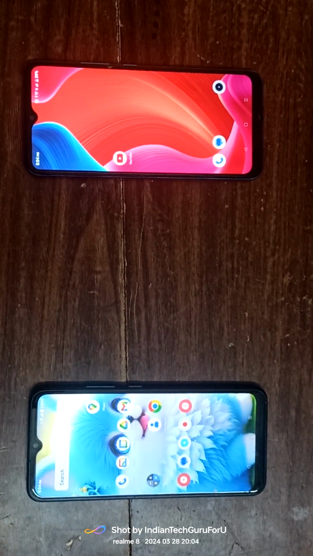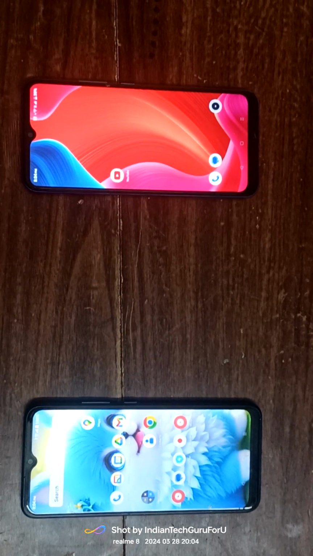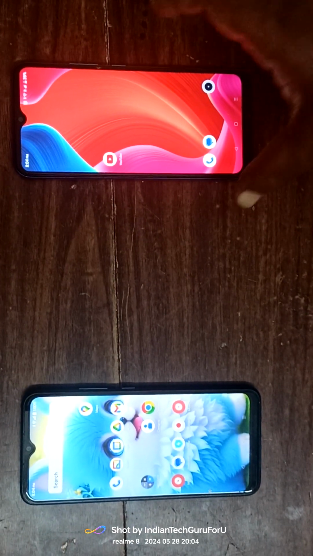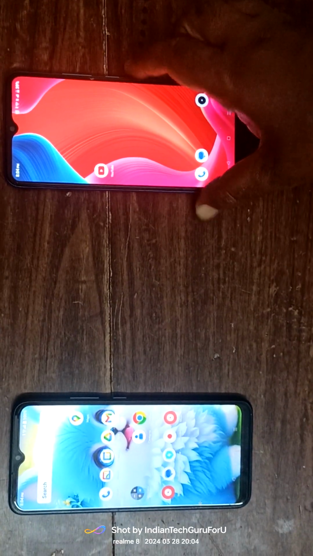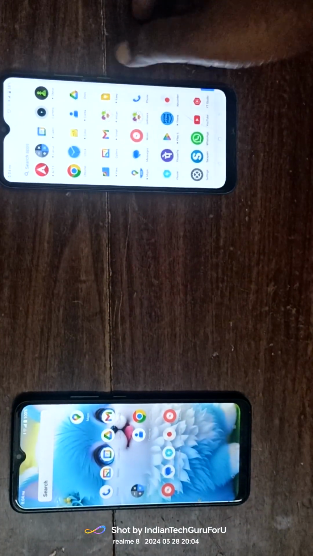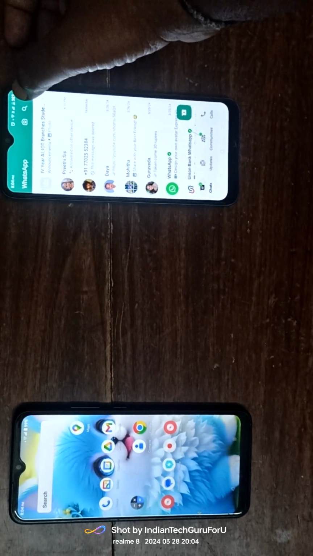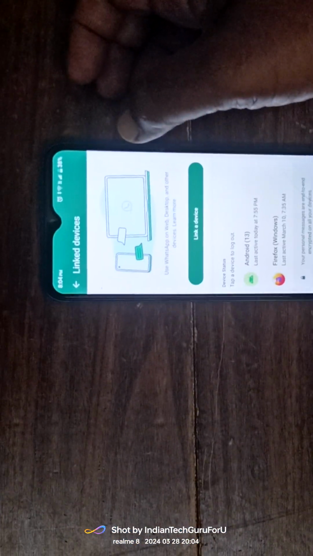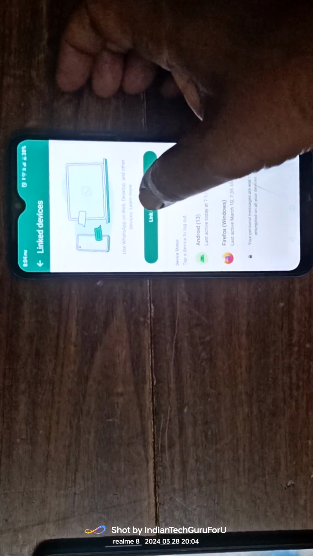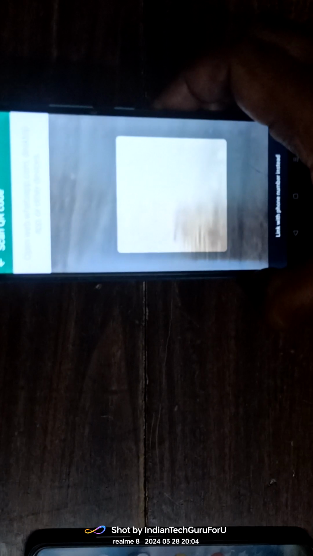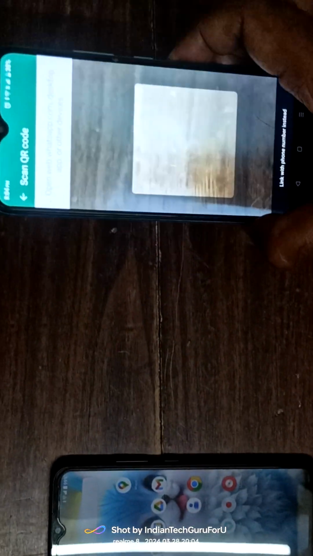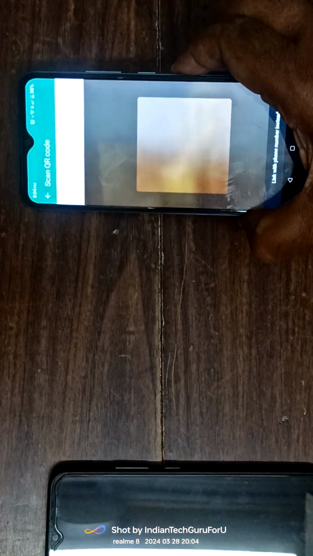In this video, let us learn how to install the same WhatsApp in two mobile devices. So first of all, this is the source mobile phone in which WhatsApp is already there. Just open the WhatsApp and click on the three dots at the top right side corner and click on link devices and click on link a device. Now it will ask for a QR code to be scanned. So place this mobile as it is.